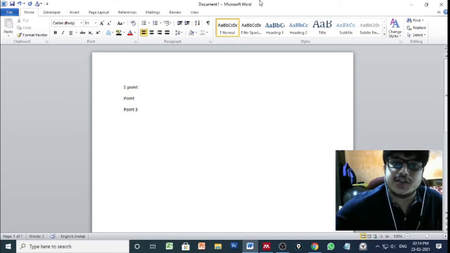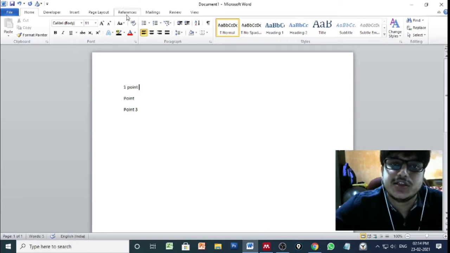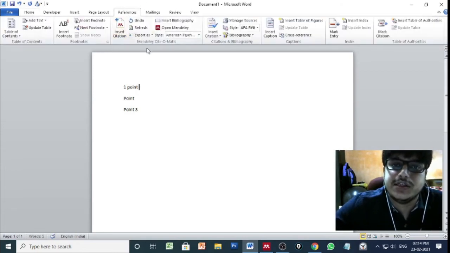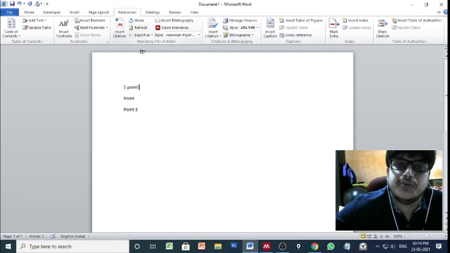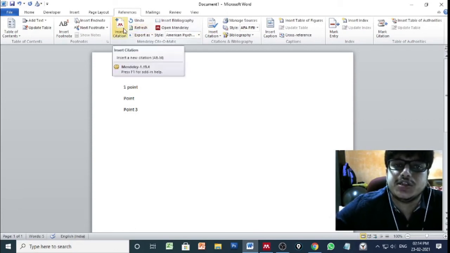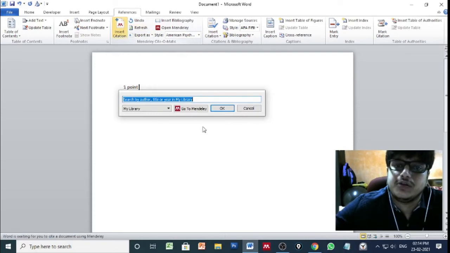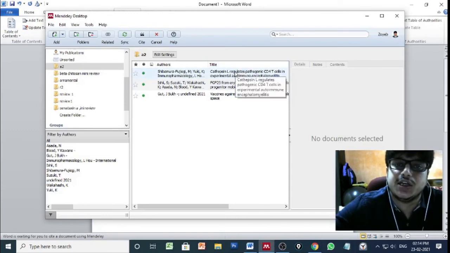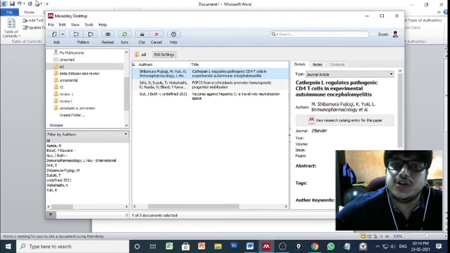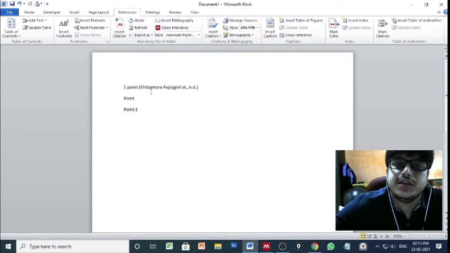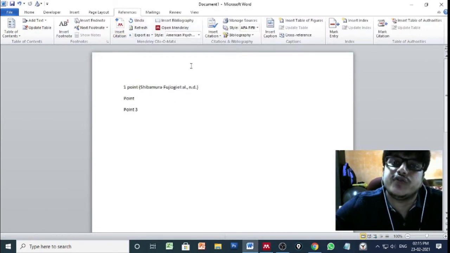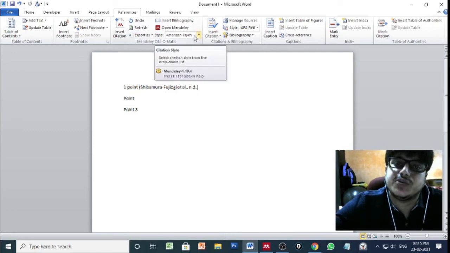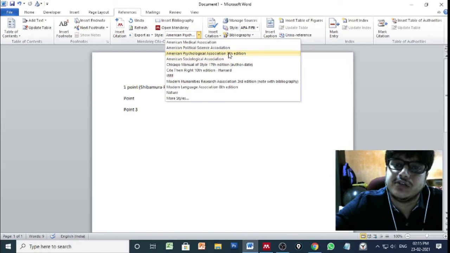For citation, all you need to do is click on references, and click on this thing. As I told you, it's the Mendeley plugin for your Word, which is automatically installed. You need to click on insert citation, go to Mendeley library and click on the article. We've got it from this article. So you click on this article and you click on cite. Once you click on cite, it gets cited here in the format which you have specified here. Here we have specified APA 7th edition, which is the most standard.